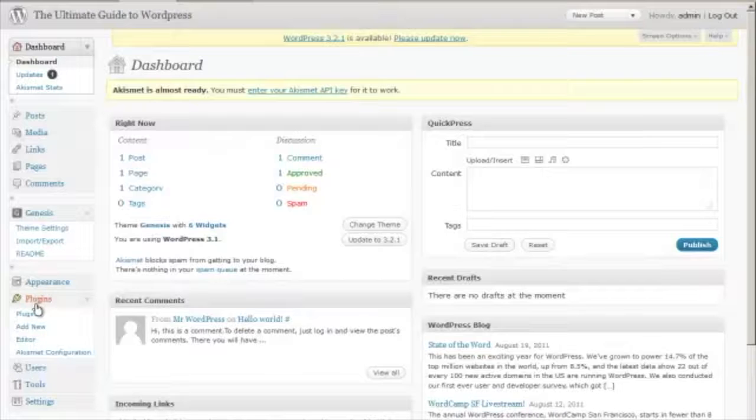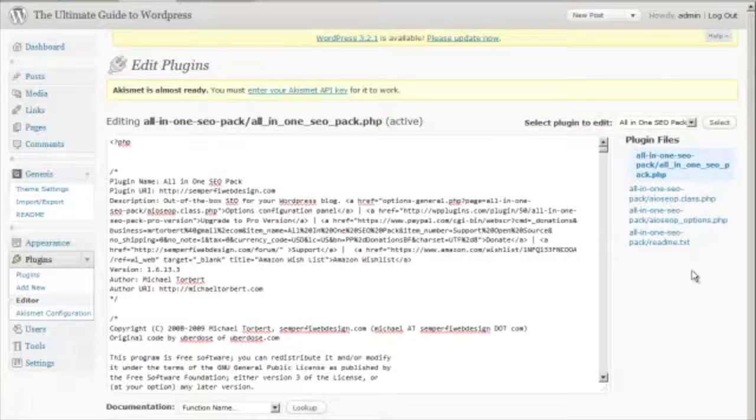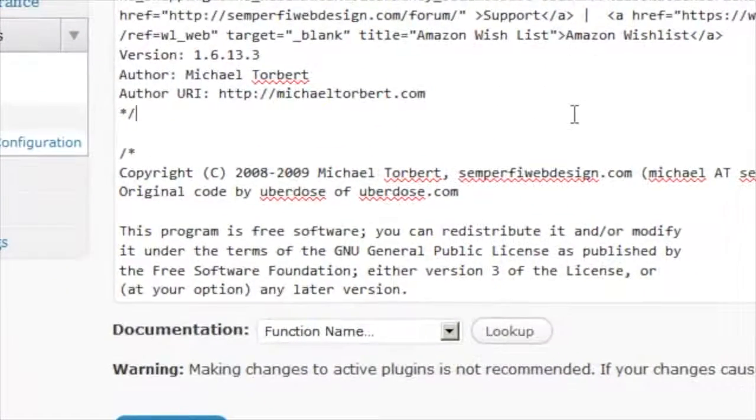So for example, if you wanted to modify a plugin, you could go to the editor, pick one of your plugins and change the code in here if you're adept at that. You could also do it with the all-in-one SEO pack, which are the only two plugins I've got installed right now. You could go inside here, change the code, update the file, be done with it. But you better be sure that you know what you're doing with PHP code.